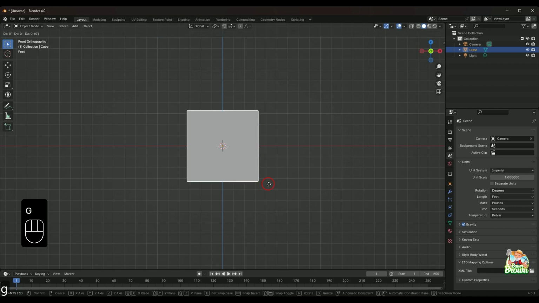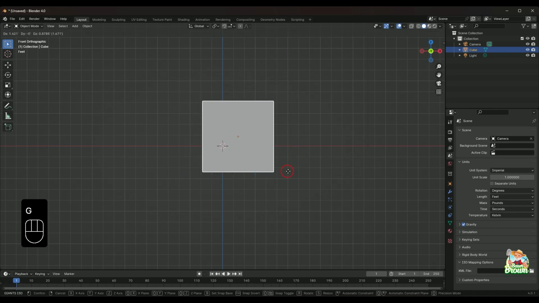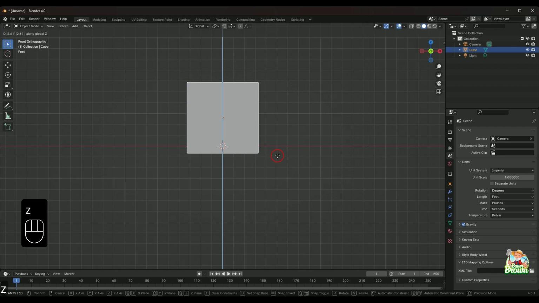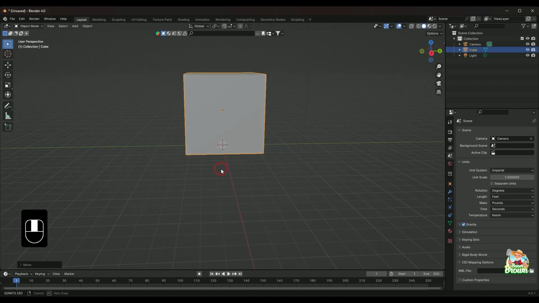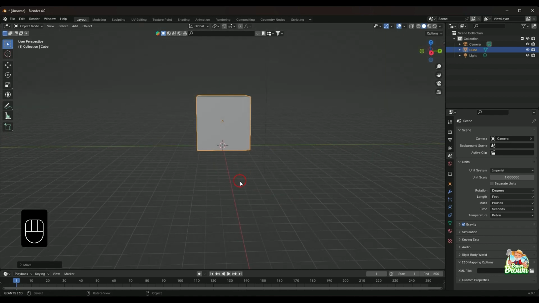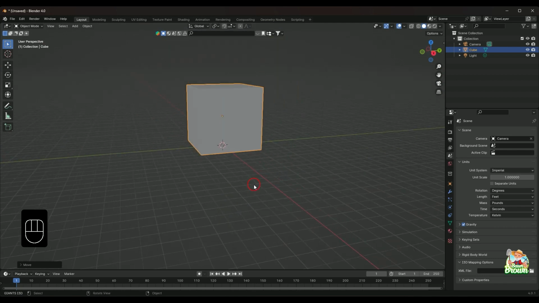Now I'm going to press G to grab the object because I want to move it, like so. And I'm going to hit Z to move it along the Z axis. I'm just going to line it up with my red X axis there. All right, so there you go. Now you can see we are on the ground surface there.